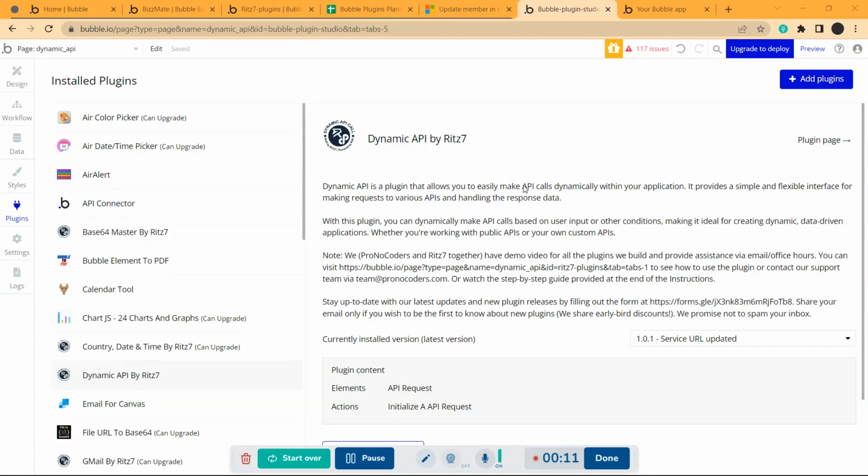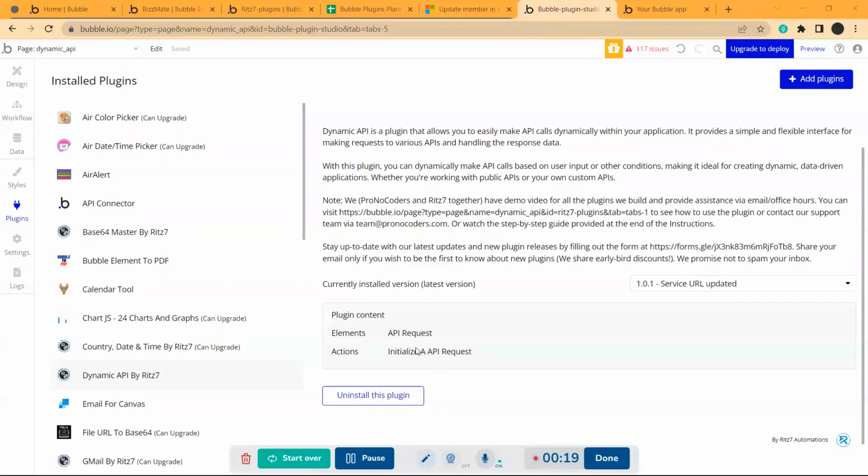Hi there. In this video, I'm going to show you how to use dynamic API plugin. So in this plugin, there is an action as well as an element. You can either use any of them.